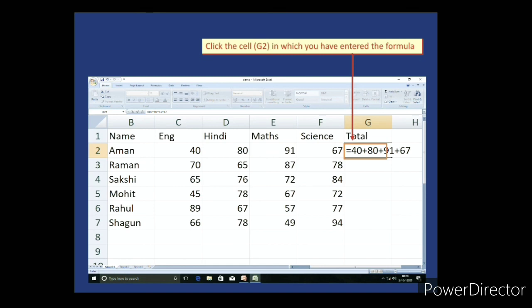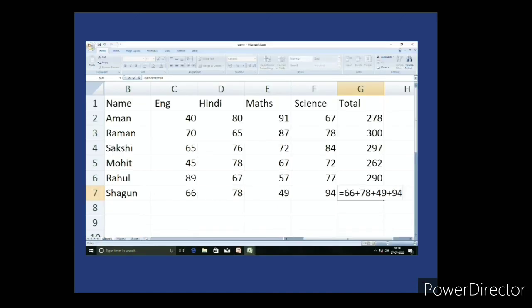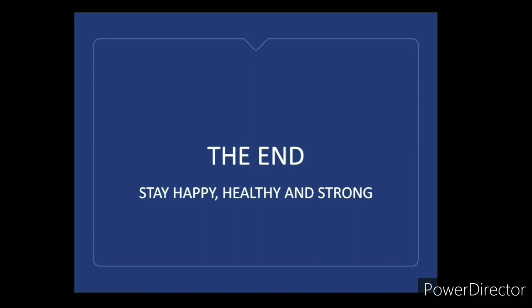Then in G2, your calculation will be done, in the G2 cell, G and 2, G2. When you enter the formula, your total will be in G2. Then G3, G4, Raman, Sakshi, etc. After that, this is the end of the slide. Next time, the same topic, MS Excel.